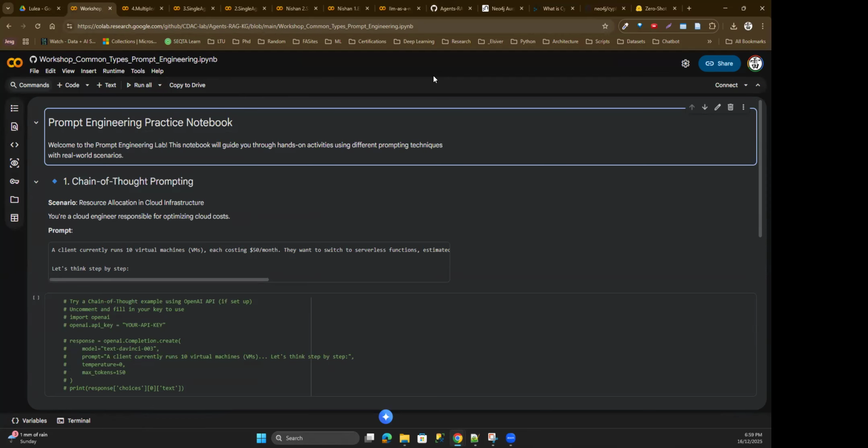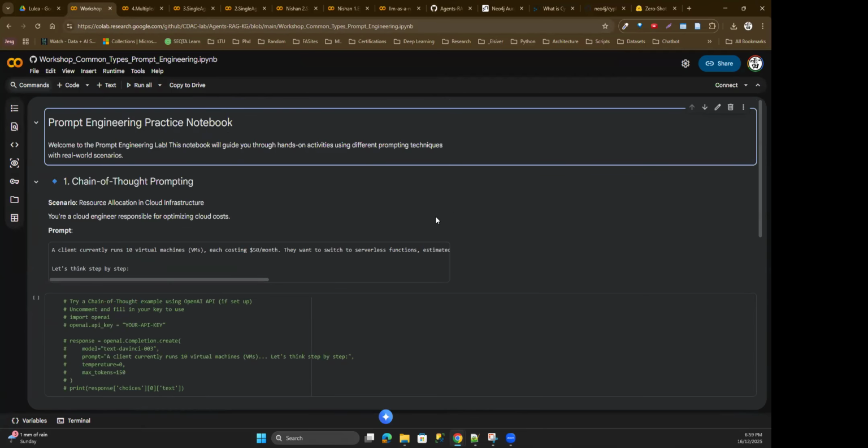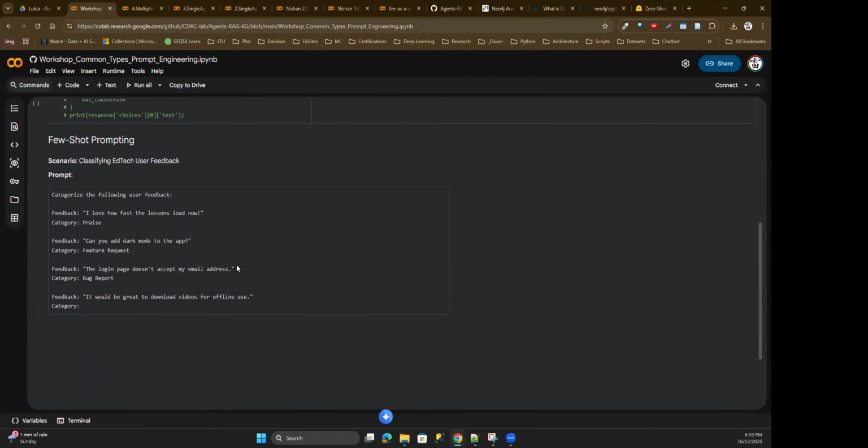And I'm just going to leave and go to the next thing. So here now, this is essentially all around prompt engineering, right? And different types of prompting that you can do. There are two here that I've actually given out. One is chain of thought prompting, and the other one is few shot prompting.